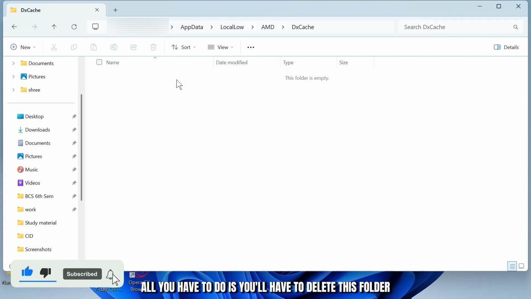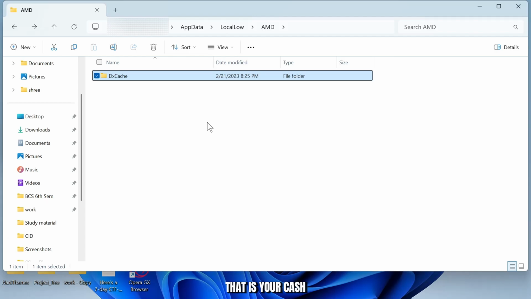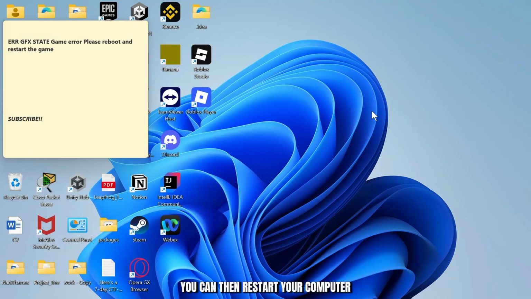All you have to do is delete this folder if you have anything in it, that is your cache. So press on delete and delete the folder entirely. And after you do that, you can then restart your computer and then restart the game. After that, your problem should get fixed, guys.